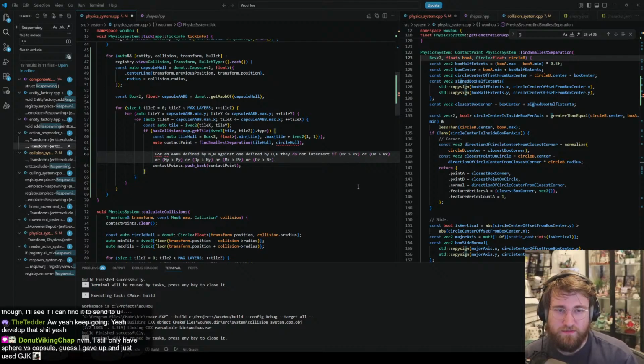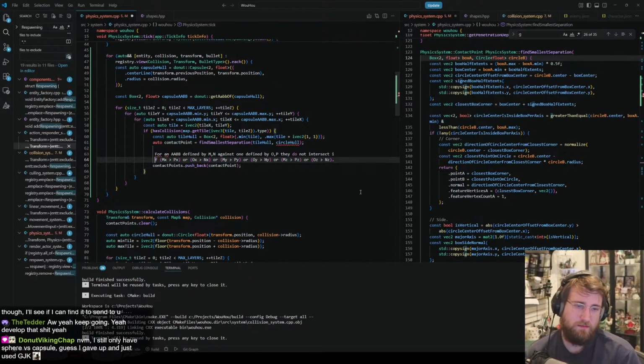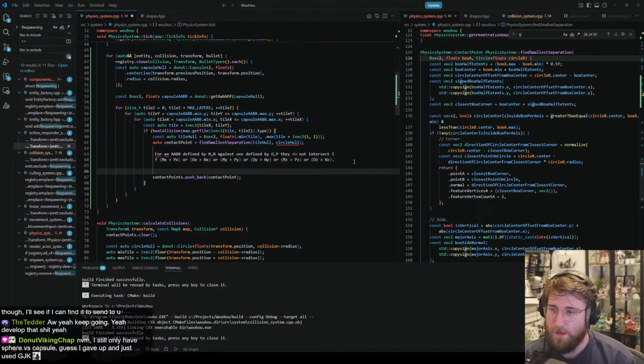You only have sphere versus capsule. I guess you gave up and used GJK? GJK? What's this? Just kidding. It's not this. Or is this incorrect? Is this only for 2 axis-aligned bounding boxes?